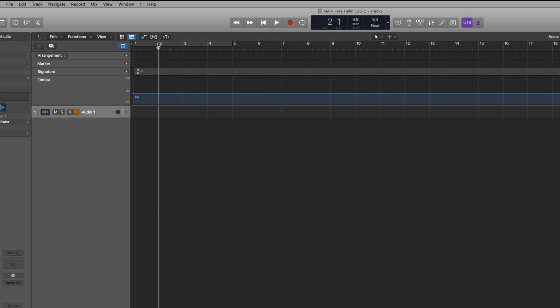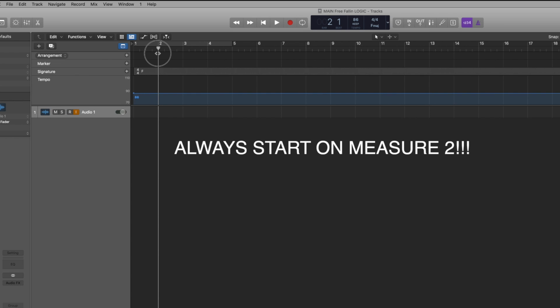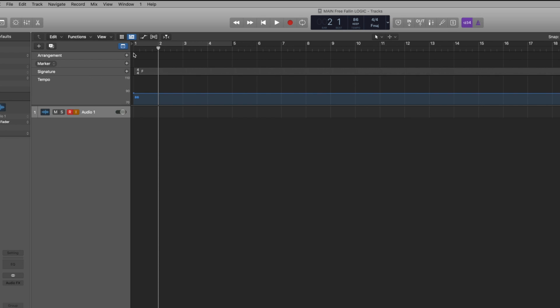So okay, and remember how we said that we're going to start in measure 2. We're always going to start in measure 2 because that will allow you more options if you ever need to add anything before count 1. If you start all your recordings on count 1, it's going to be really hard to add more space when there's not any room to add any space.